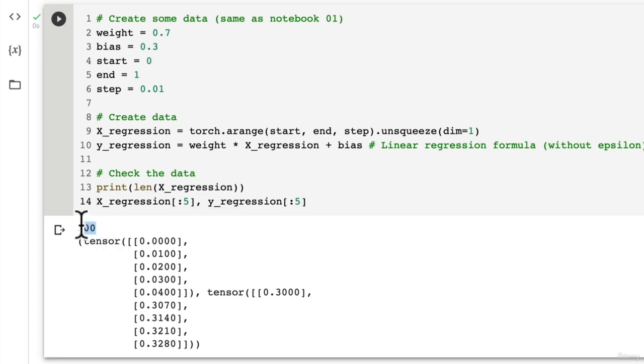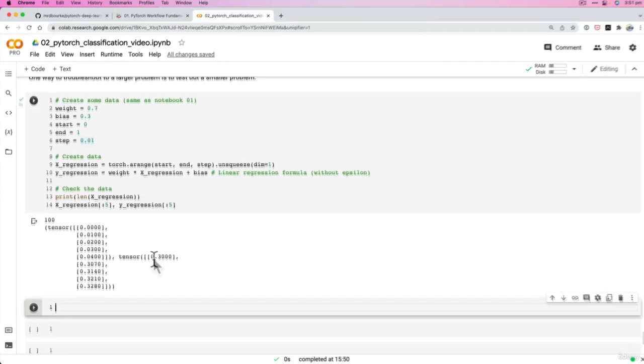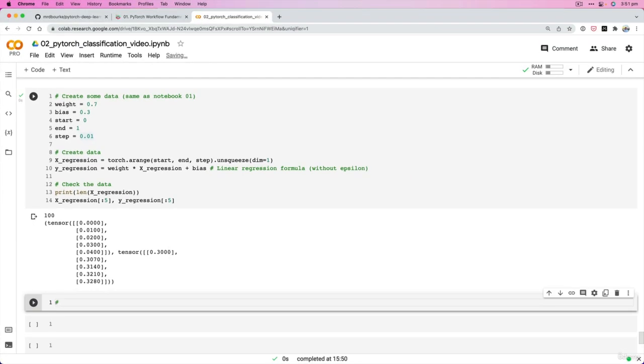Okay, so we've got 100 samples of X. We've got a different step size here, but that's all right. Let's have a little bit of fun with this. And we've got one X value per Y value. This is a very similar data set to what we used before. Now, what do we do once we have a data set?